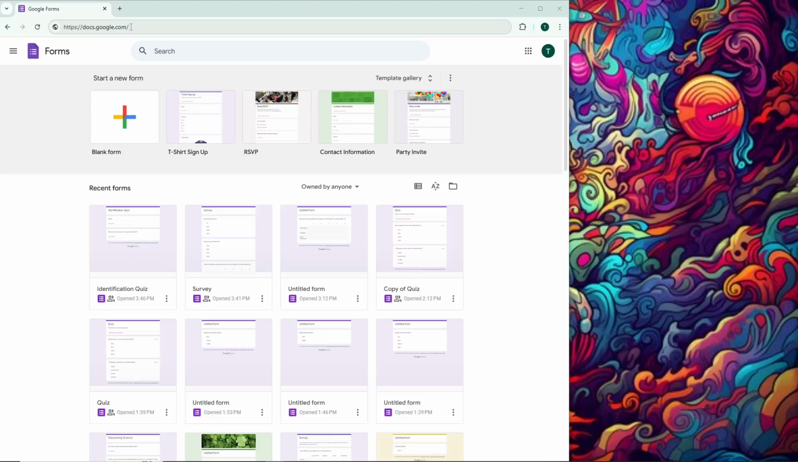Today I'm going to show you how to create a Google Forms desktop shortcut. This is incredibly useful if you're working with a specific form regularly and want quick access without having to navigate through your browser each time. Let's get started. First, open your web browser and head over to forms.google.com.